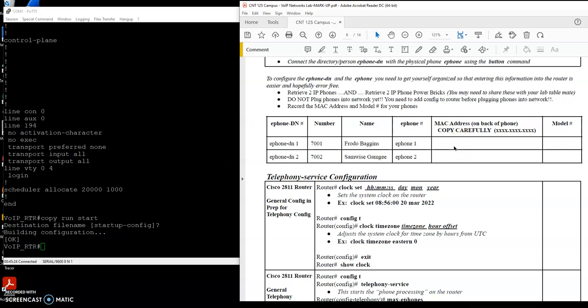Remember, MAC addresses are written in hexadecimal, 0 through 9, A through F. There are no O's in there. It's a 0, okay? 0 through 9, A through F. Write down the MAC address exactly as you see it on the tag, in a format of 4 digits, period, 4 digits, period, 4 digits.